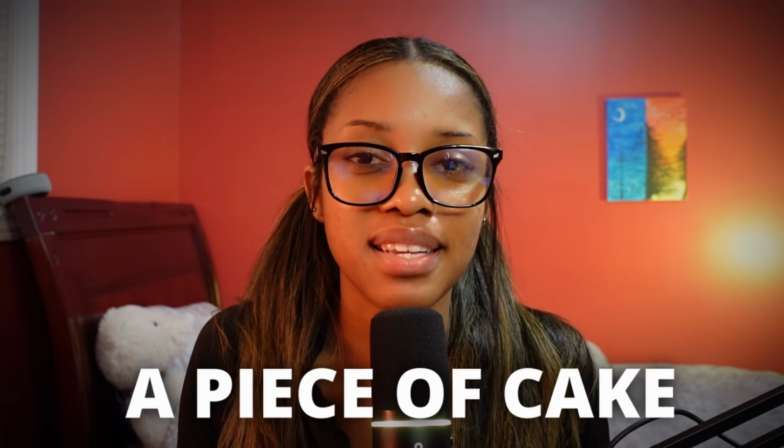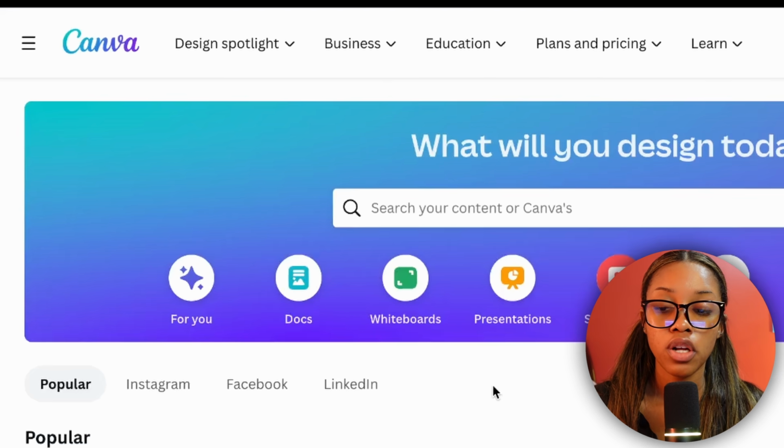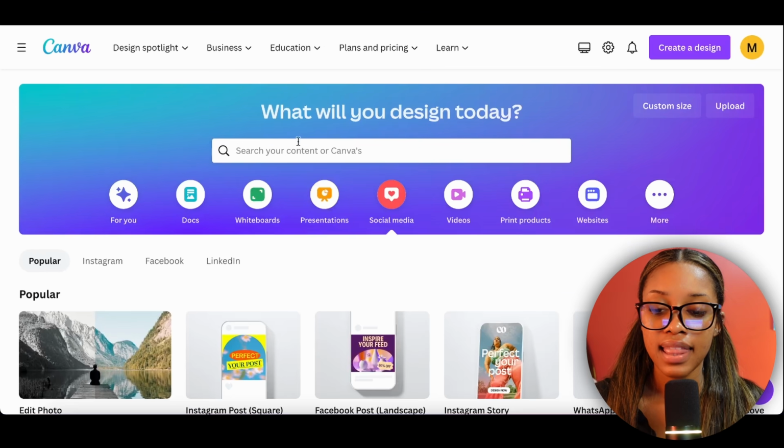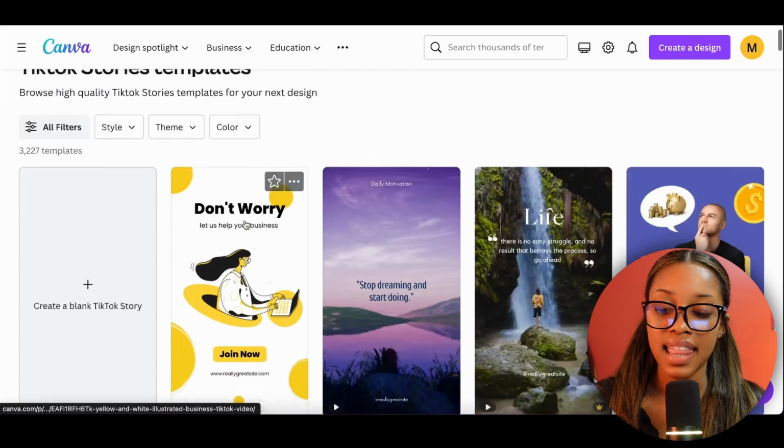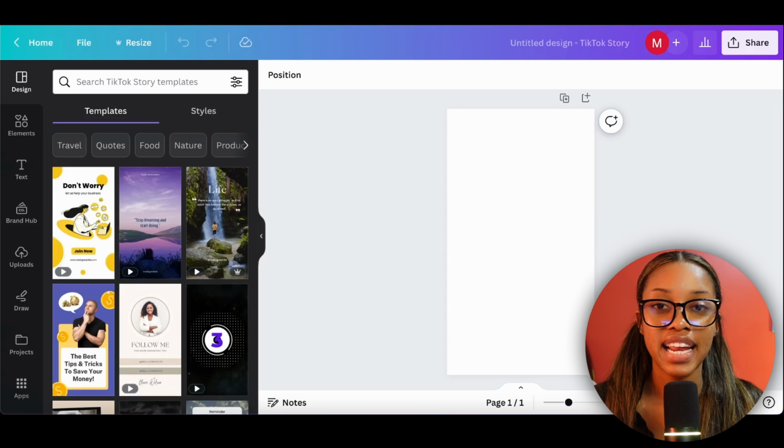So now we need to get into the actual creation of those TikToks, and again, don't worry, it's going to be a piece of cake. So in order to do this, what you want to do is come back over to Canva, and then you're going to come back to where it says search and search for the word TikTok. You want to click the one which says TikTok story, and then we're going to click create a blank story, and now we can begin creating our TikTok.